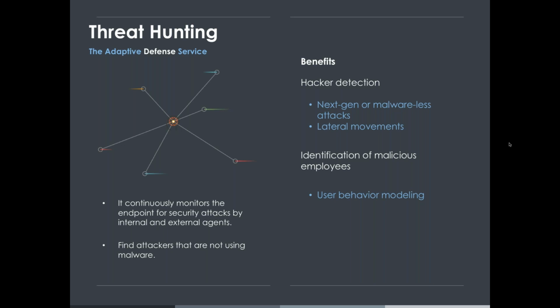The benefits, obviously, hacker detection or skilled attacker detection, as I said before, utilizing next-gen or malwareless attacks, getting into a network, pivoting or lateral movements and being able to move around, but also identification of malicious employees. I can't tell you the number of times we've encountered situations where there have been malicious employees that have tried to sabotage a network or tried to open a network up because they were disgruntled on the way out, whatever it may be. So that's always a threat as well.